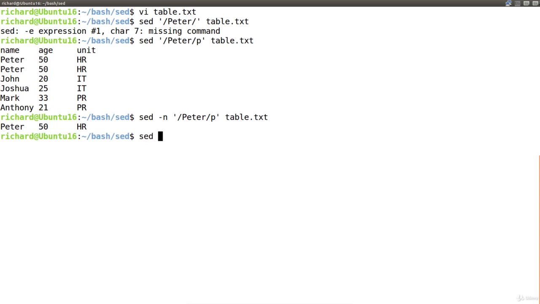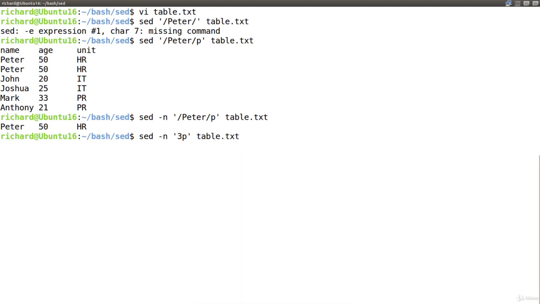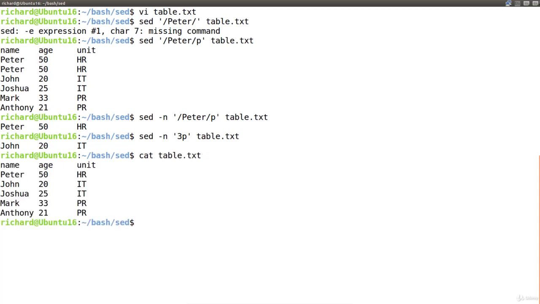We can say to sed that we want to display only, for example, the third line. So in address, use instead of a search pattern inside slashes some number, for example number 3 for the third line, followed by the sed one-letter command, in our case letter p. And we can see only the third line printed. We can ensure by printing the output of file table.txt that John is really in the third line.